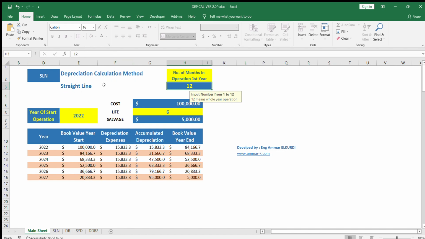You can see from the straight line method, we know that the depreciation expenses will be fixed, as you can see here, over the 6 years, and we will start with $100,000 as the book value year start, and we end with salvage as a book value year end. So all this information is clear for you. We will start with 100,000. We will deduct from this the depreciation expenses.